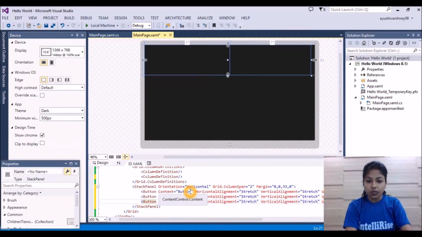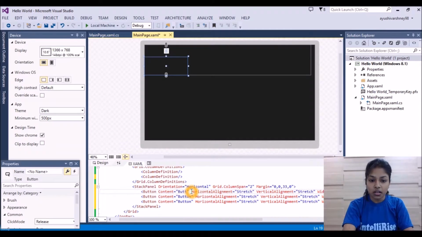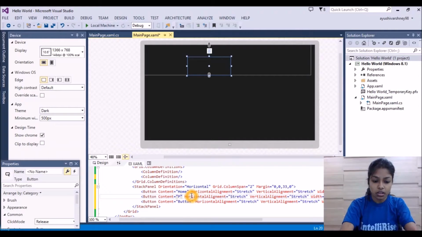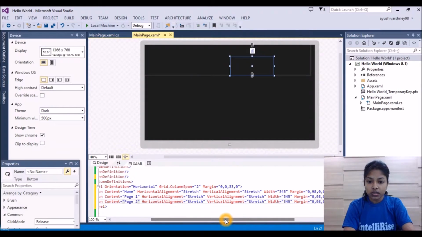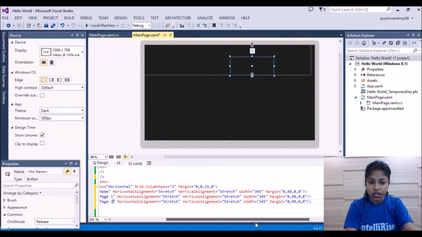This is the content of the button, what should appear on the button. In the first button I want Home, and in the second button I'm writing Page 1, and in the third button I'm writing Page 2. This is the height and width, as we have set. This is the margin from left, top and right, etc.